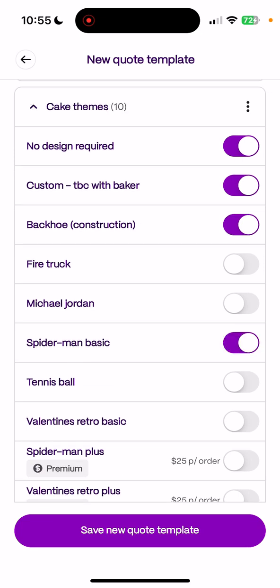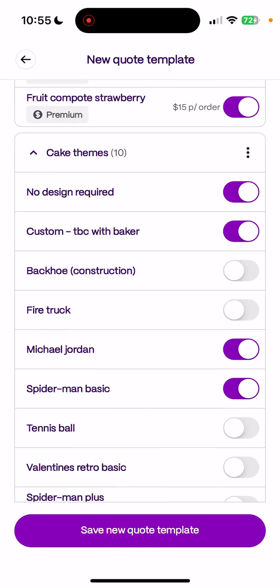So you can see here that we are selecting the options that the buyer can say that they don't want a design, or the design is to be confirmed with the baker. They can choose the Michael Jordan, they can choose the Spider-Man, and then we move on.